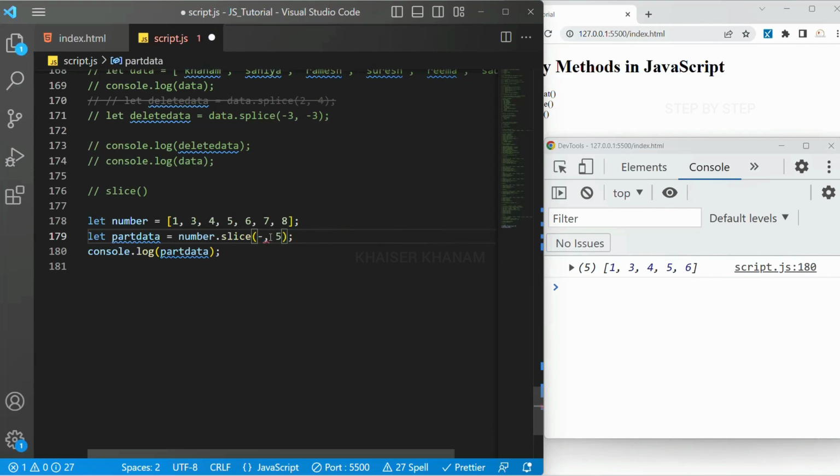Now in place of this, if I give a negative number -1 and save this, you can see I will be getting empty. From -1, I do not have any 5 numbers. So here let me just give minus, and I will be getting empty data. Now let me remove this end position and save this. Now I have just included -1 and I will be getting this result.